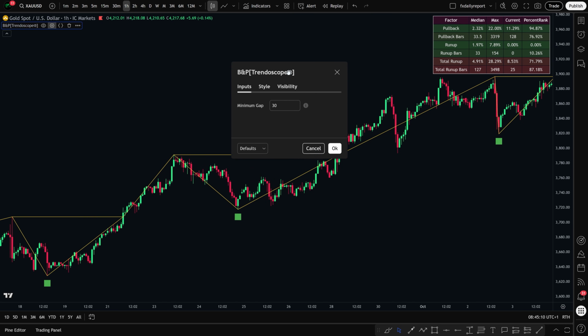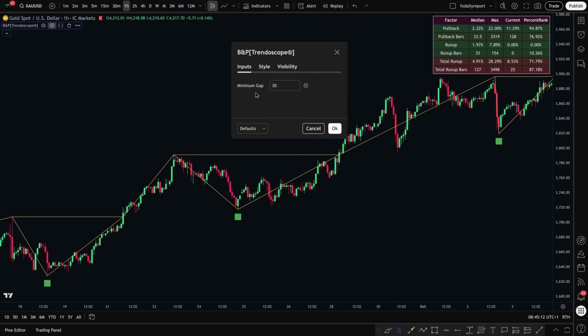When you open the settings window, the first option you'll see is called minimum gap. This value controls how many bars must pass between one breakout and the next. By using a larger minimum gap, for example 30 bars, the indicator only recognizes a breakout when enough structure has formed, which keeps your signals clean and meaningful.